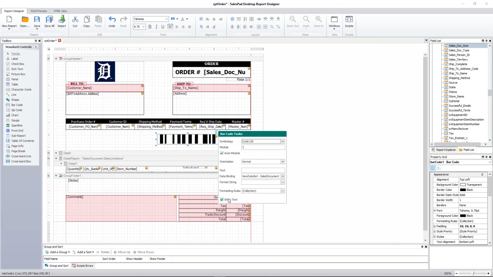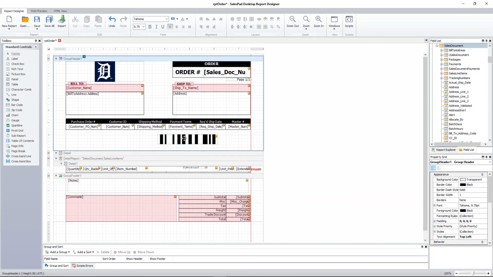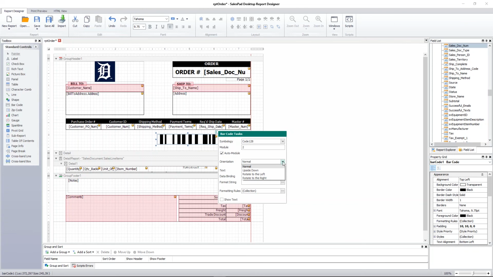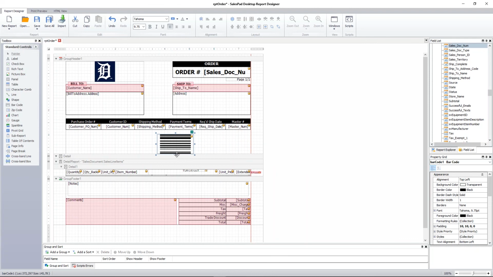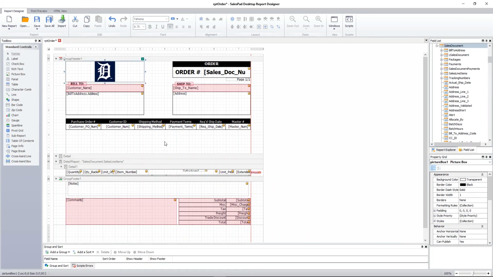Show text is used if you want the text or the data of that barcode to print under the barcode itself. A lot of our customers will uncheck that just to give themselves some more space for that barcode. Also in the greater than sign, you can change the orientation. So if you wanted to rotate the barcode to the left or to the right, you have that option as well from within here. So some people will do that. They'll want a vertical barcode. That's what that would be for. I'm going to delete my barcode here.